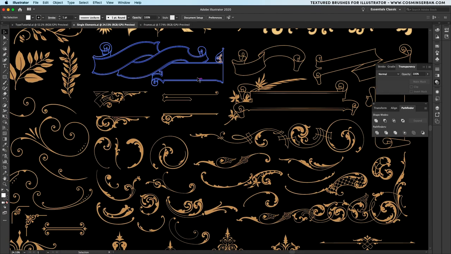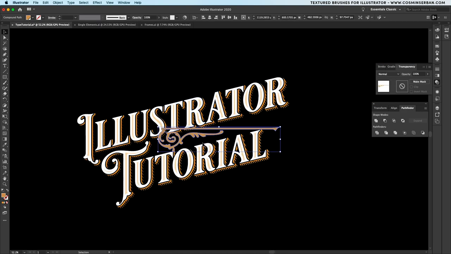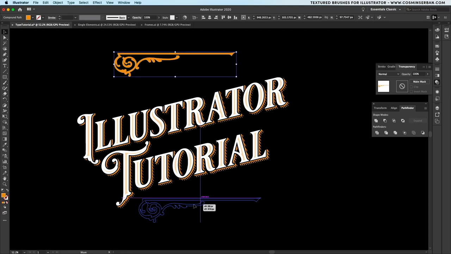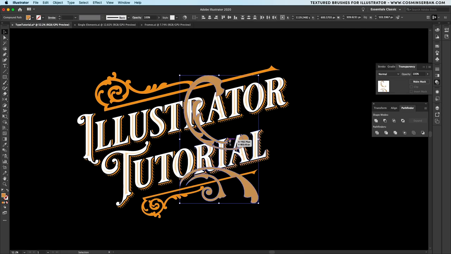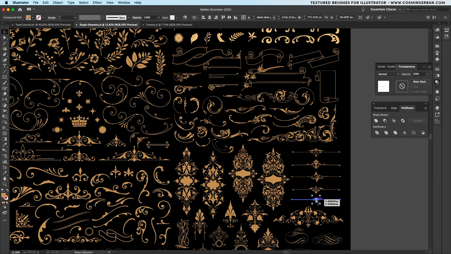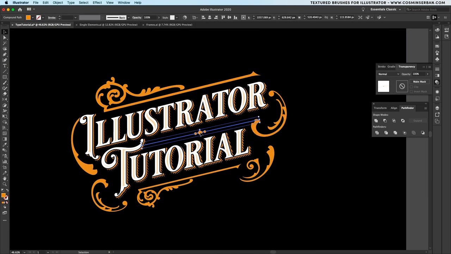Now, as part of the vintage type bundle, you also get a lot of individual elements that you can use to ornate your type. These elements are all vectors that, in my opinion, give your illustration a bit more personality. Of course, I'm going to sample the orange color and apply it to all of them in order to have a consistent color scheme, and once that's done, I'm going to move forward and apply a bit of texture as well.